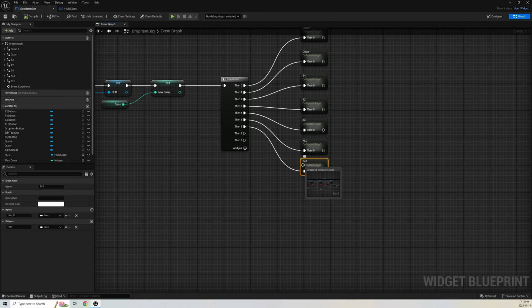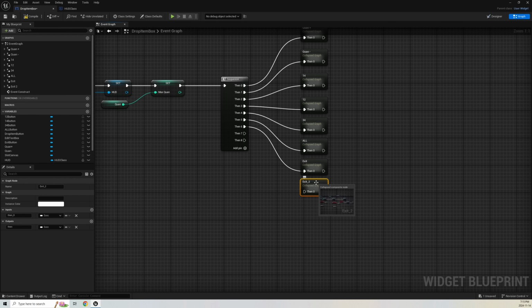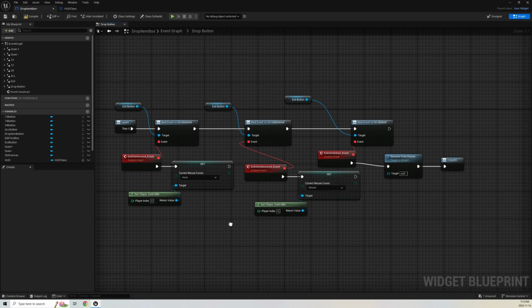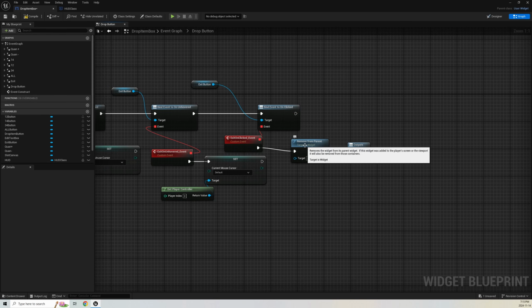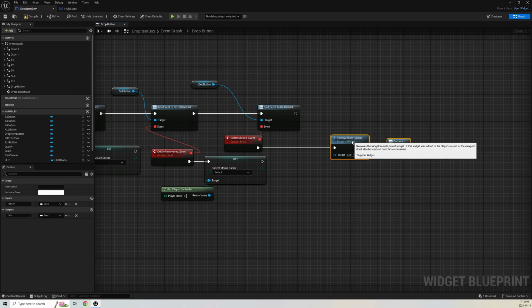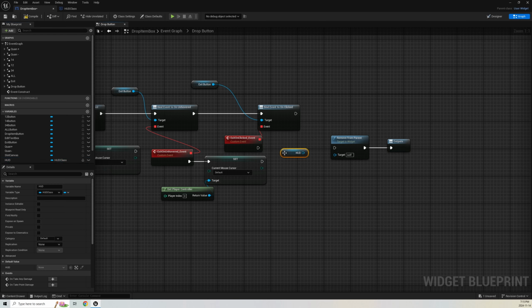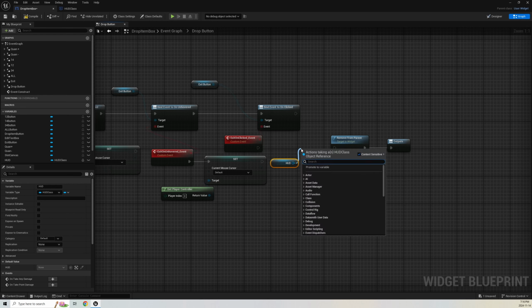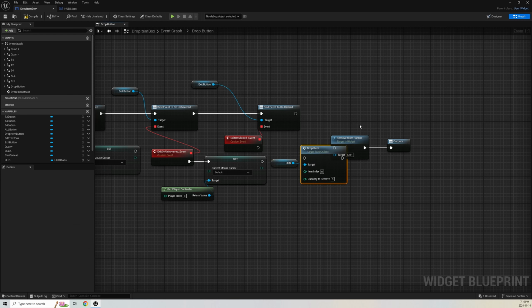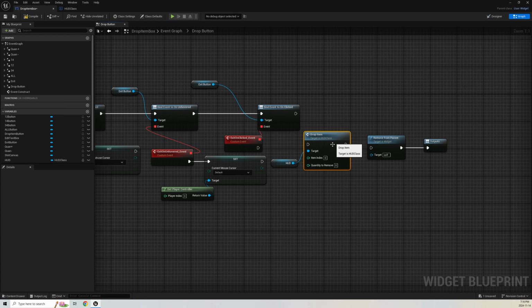Once again, we'll copy and paste this guy, and we'll do drop button. And we'll plug this in there. And instead, actually, we will still have remove from parent, but we're going to add a different node for the dropping of the items, which we will get from our HUD, which is the whole reason we made that thingamabob. We're going to drop item, which is that function we made. Slide these over here.